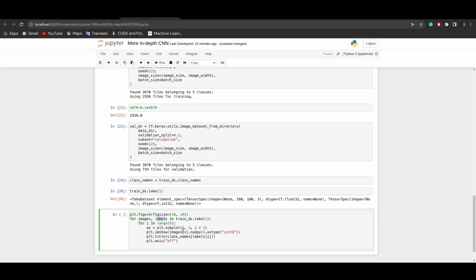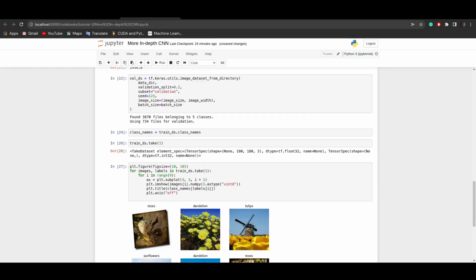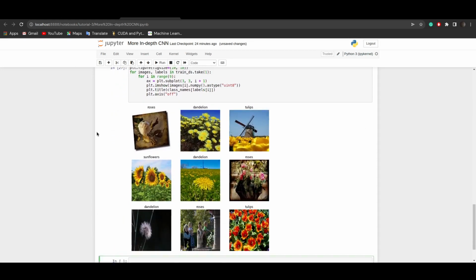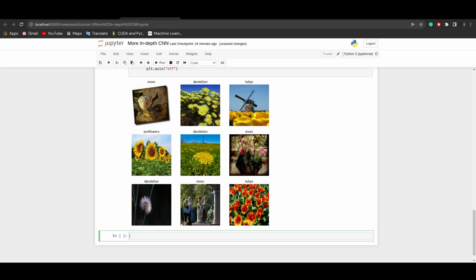And for i in range, of course, if I say 9, I want 3 columns and 3 rows. So 3 columns, 3 rows, that's what this is doing. Add an axis to current figure or retrieve an existing axis. And then imshow, of course, where we just convert it to numpy and the uint8 type. And then we give the class names just like previously, right? So this is how the image looks. So this is how different images look.